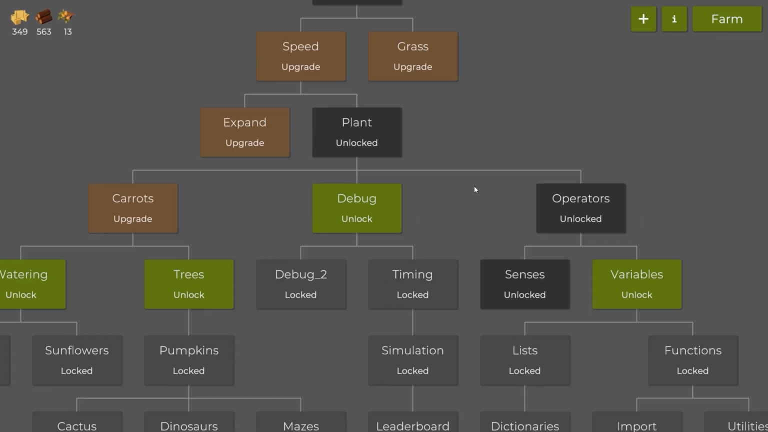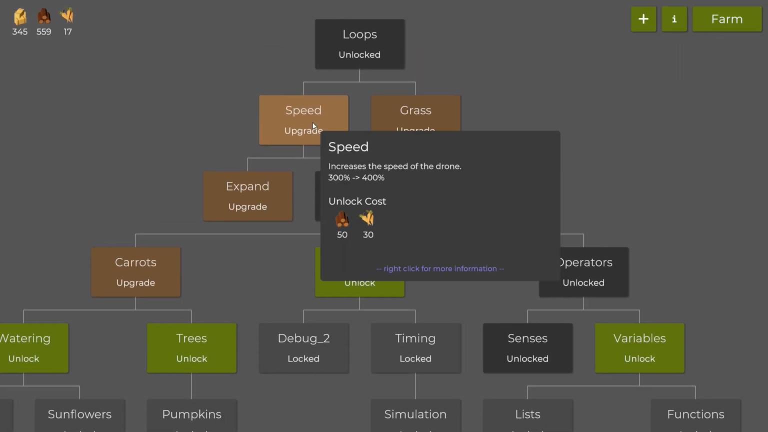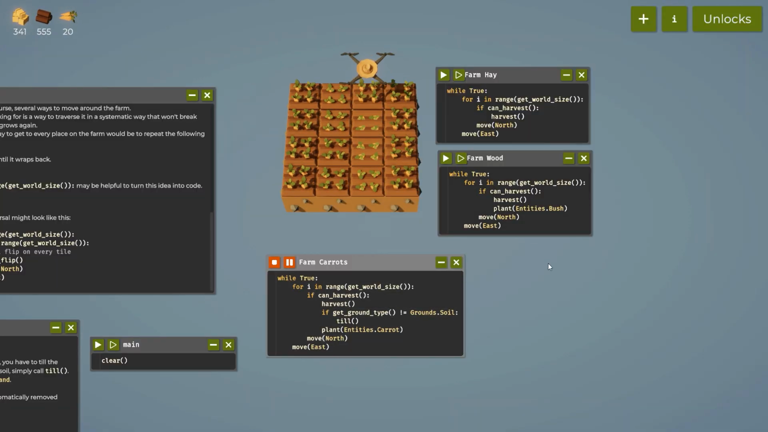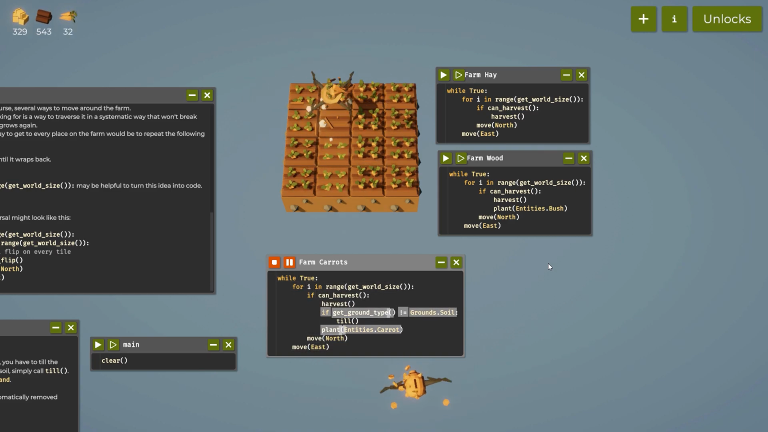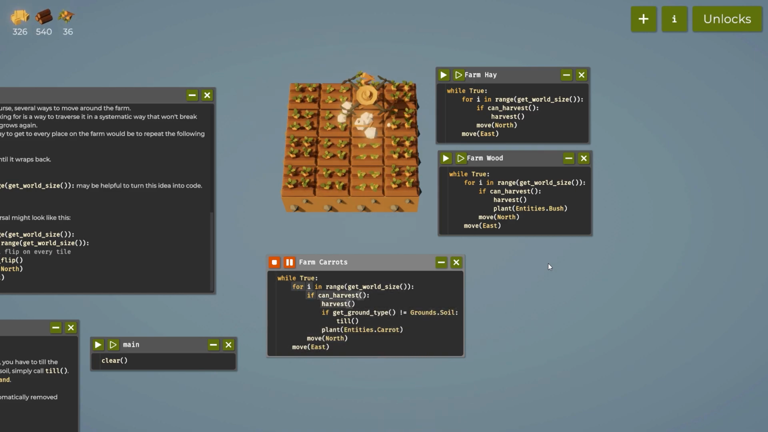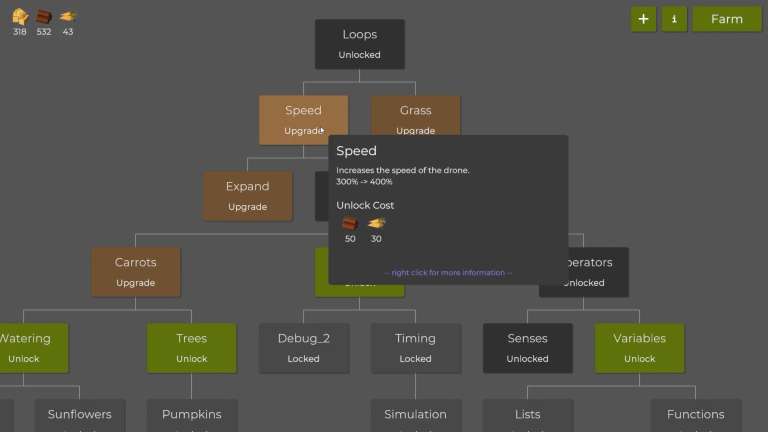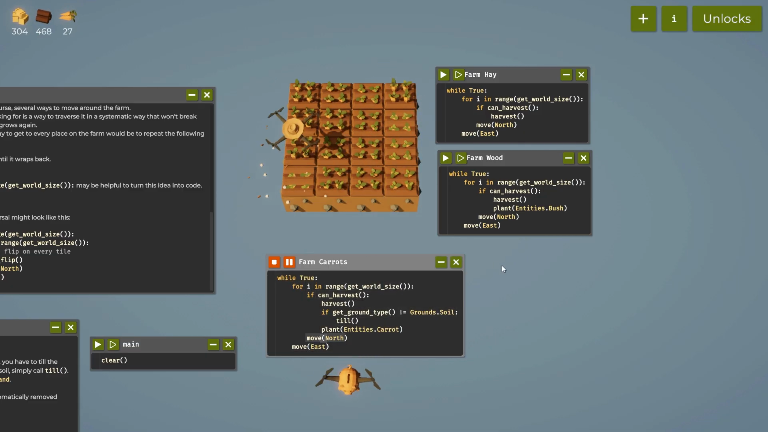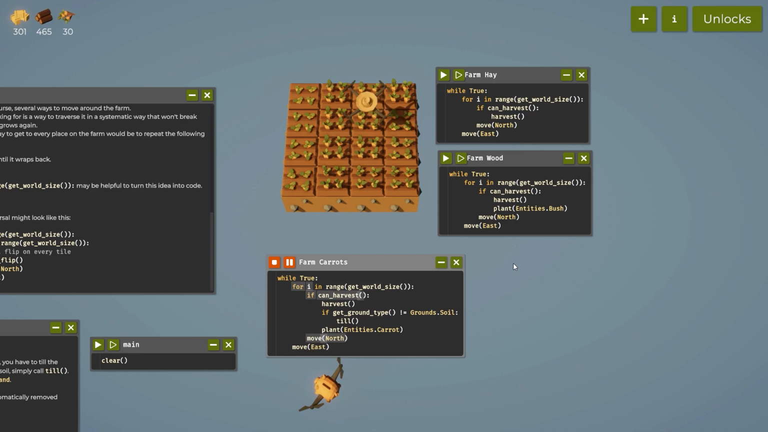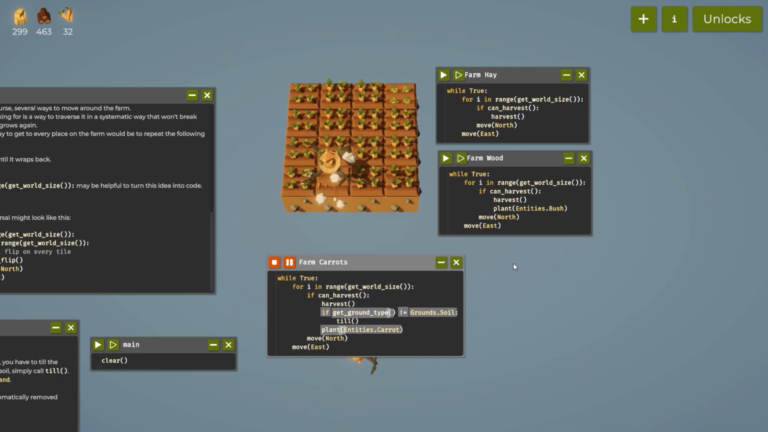Let me see, can we also upgrade the speed? Okay, we need 30. I will upgrade the speed and we will finish up for today and continue in a separate episode. But as you can see, this game is incredible, especially if you want to learn Python coding. Where are we at? Speed. More speed. Look at that. Now we have a very super fast drone.